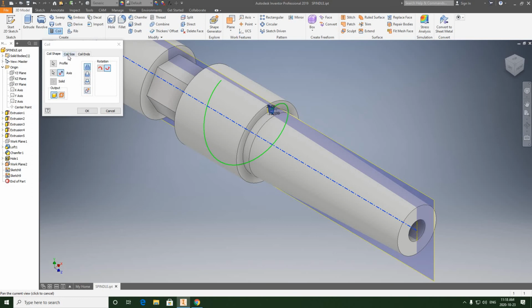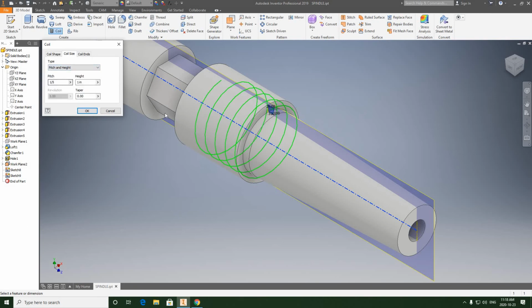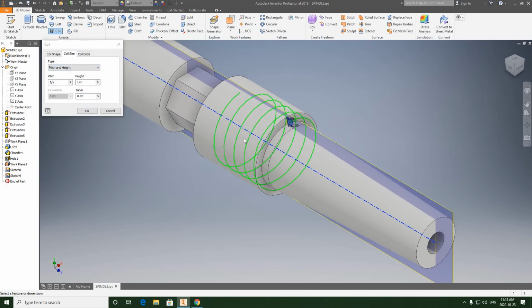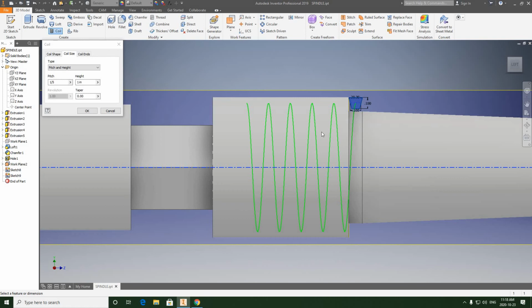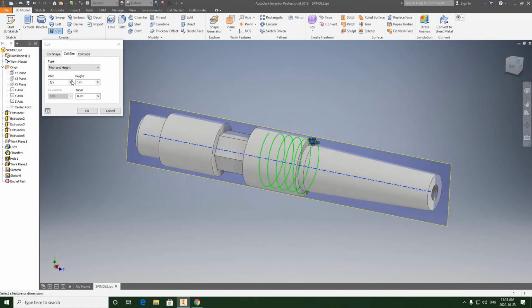So we're going to click over to coil size, and we're going to have to set the pitch. And we've talked about the pitch. The pitch is 1/5 fraction. And we also need to change the type from pitch and revolution to pitch and height. Now, it counts height as length, right? Even though we view this as length, Inventor will think of this as height. So this is not going to reach. So we're going to have to extend it.